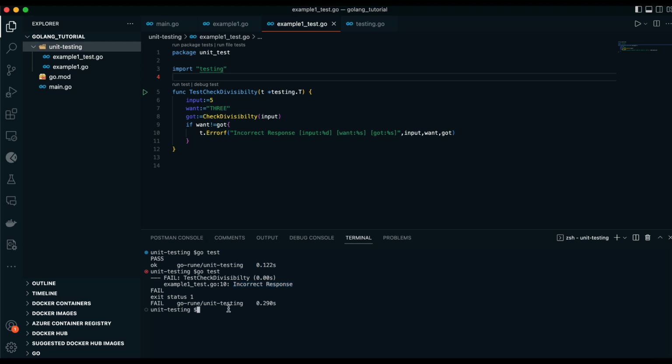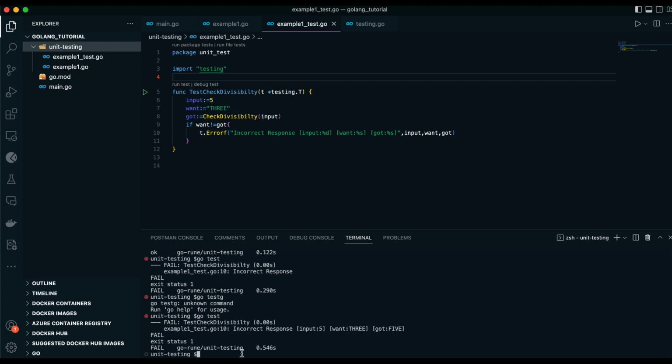So now if we run this function again with go test, right now it has printed incorrect response for input 5, and we got 3, but we wanted 3 but we got 5 here.